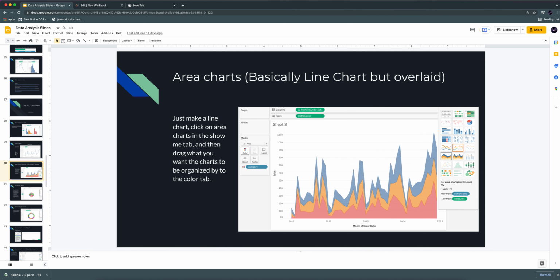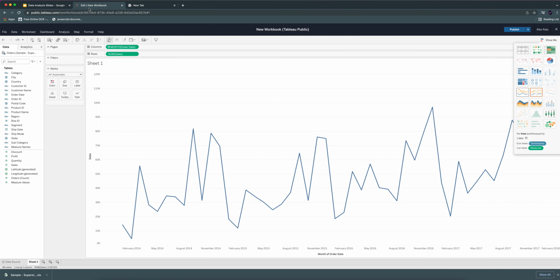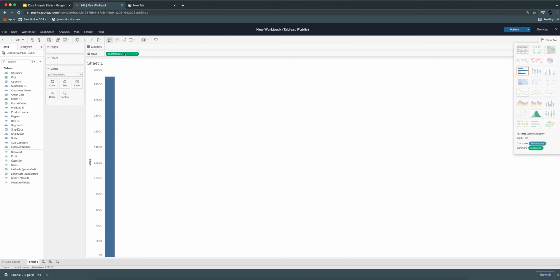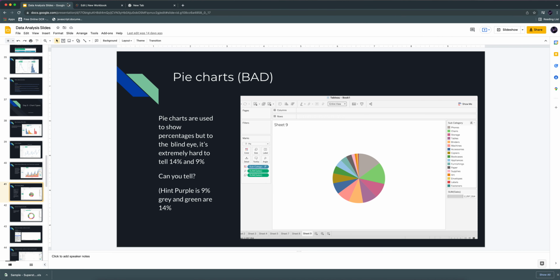So next would be pie charts. I hate pie charts, and if you ask any respectable data analyst or visualization person, they will tell you that pie charts are bad. Pie charts are bad because you can't exactly tell the percentages, unless you're like a genius or something, because I literally cannot tell the difference between these two slices of the pie.